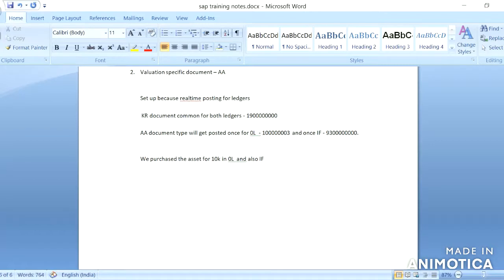So while purchasing the asset, we paid freight of 1,000 rupees. Can we add this to the cost of the asset or not? Whether we can add this to the cost of the asset, or we just keep it as expenses, that depends on the accounting principles rules.